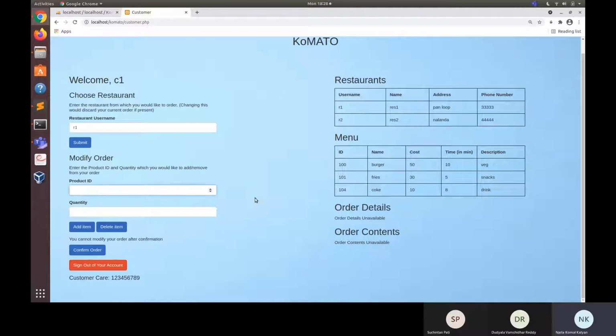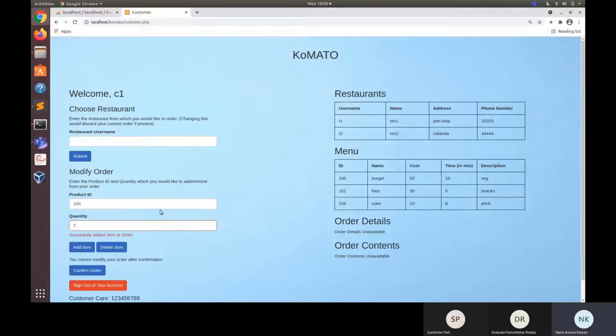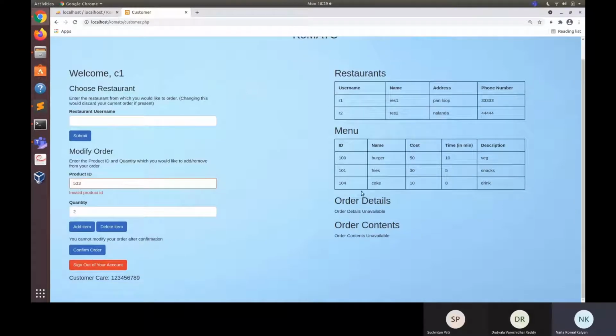Now we can add items to our order and make an order. Let's try 2 burgers. Let's add. Now if we try some random product ID like 533, it's not possible because it is not there in the order ID, product ID. So let's try ordering something else, adding something else.